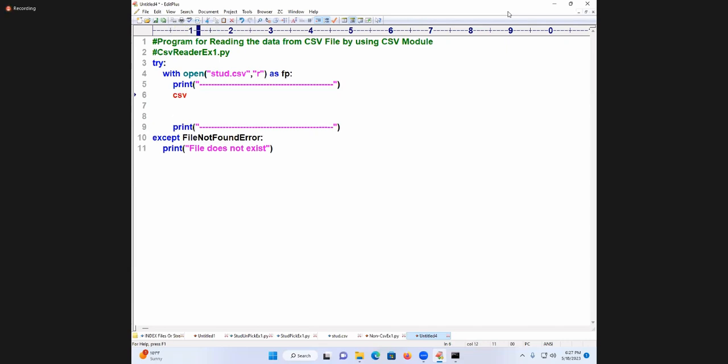In the CSV module, there is one function. What is the function name? reader(fp). Whoever fp is pointing to, my file, I am converting into some csr. What is csr? It is an object, like anything.